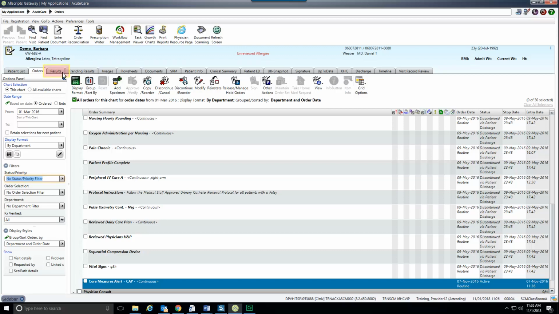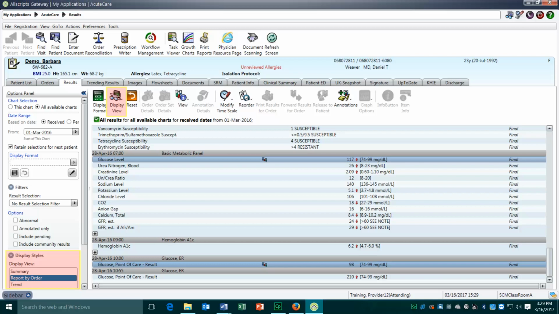Comprehensive results for labs and other tests are housed in the Results tab. Four different display views are available from the icon or in the Options panel. Report by Order lists the orders chronologically. The date and time of the tests are displayed in gray bars with the results listed below. Red arrows draw your attention to abnormal values with the normal ranges shown in brackets. Clicking on a plus sign will open a text-based note for viewing.